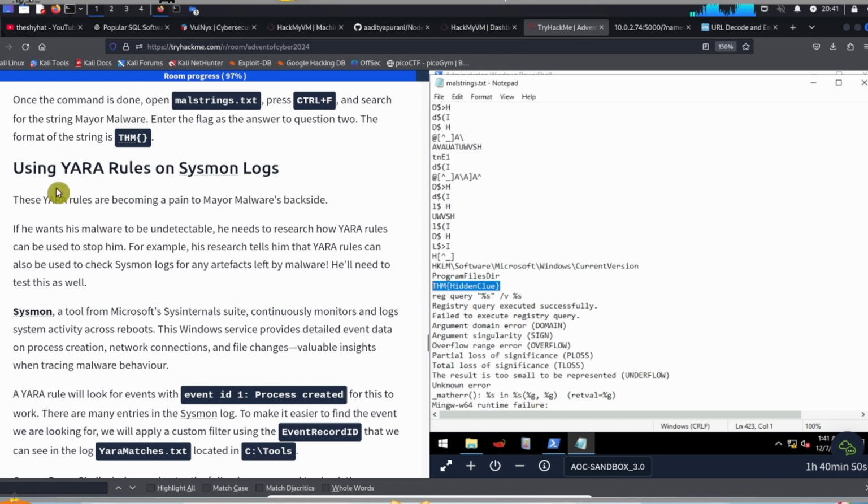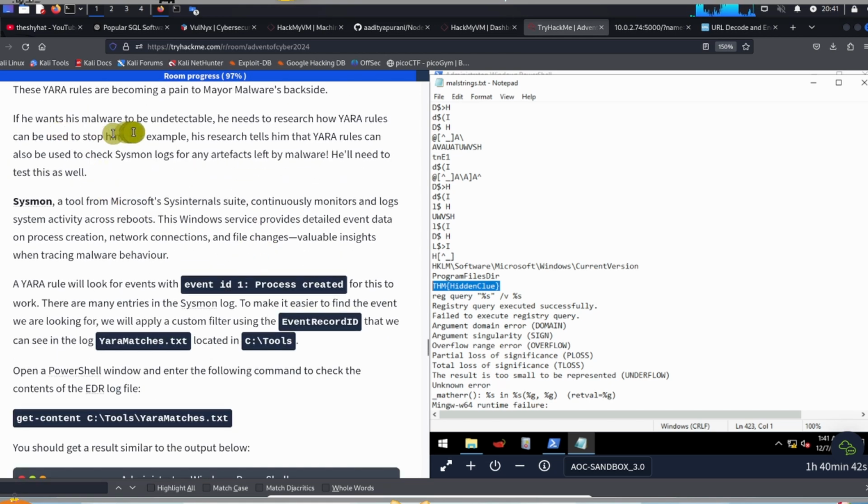Okay, using Yara rules on Sysmon logs. These Yara rules are becoming a pain to malware's backside. If he wants his malware to be undetectable, he needs to research how Yara rules can be used to stop him. For example, his research tells him that Yara rules can be used to check Sysmon logs for any artifacts left by the malware. He'll need to test this as well. Sysmon, a tool from Microsoft's Sysinternals suite, continuously monitors and logs system activity across reboots. This Windows service provides detailed event data on process creation, network connections, and file changes, valuable insights when tracing malware behavior.